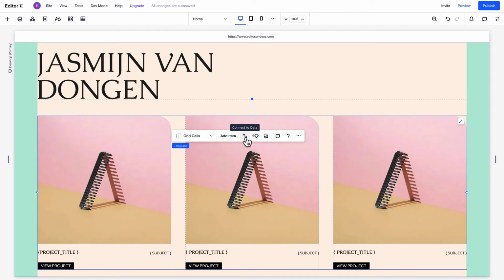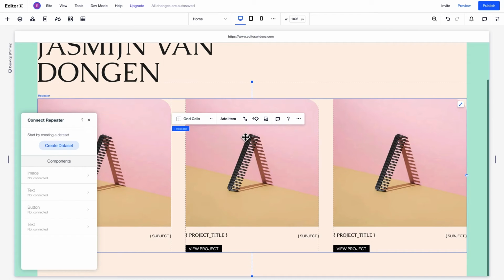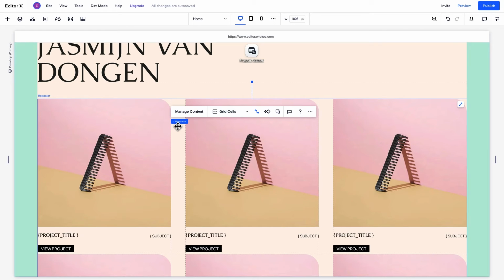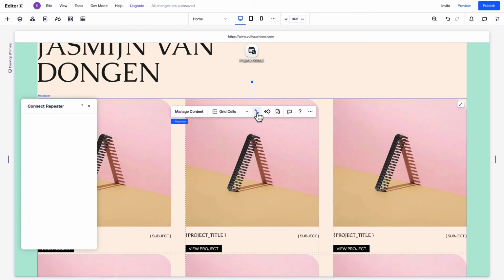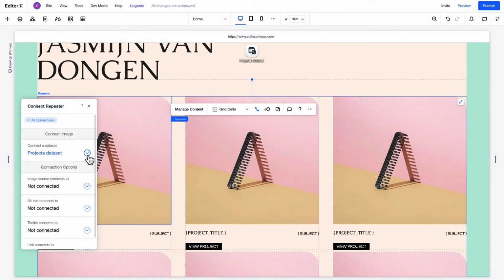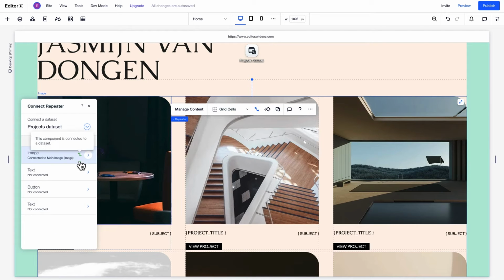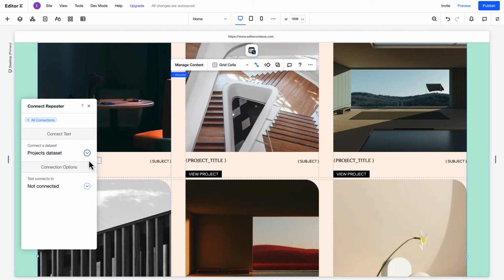To do that, we'll use a dataset to create a link between the content collection and the design on the page. Once we choose Connect to Data, we can create a dataset. We'll connect the dataset to our projects collection so it knows where to find the content to retrieve and display on the site. Then, under Components, we'll connect each repeater element to its corresponding field in our collection. We only need to connect each repeater element once, then the rest of the repeater items update to display the content from each item in our collection.